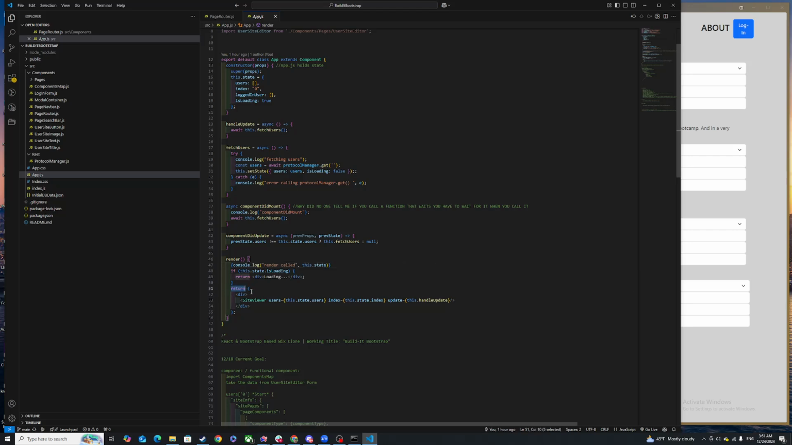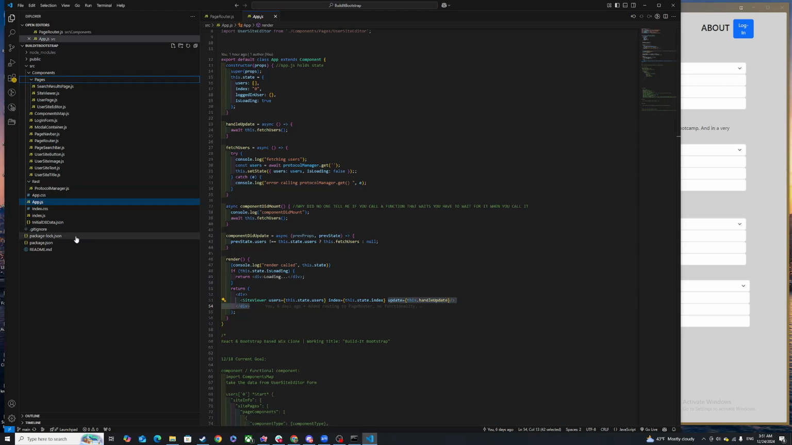We then return a new div with the site viewer component. We pass in users as this.state.users, index as this.state.index, and update as this.handleUpdate. This update will be passed down all the way to our user site editor component page. Now that we're done with app.js, let's go ahead and move to Protocol Manager.